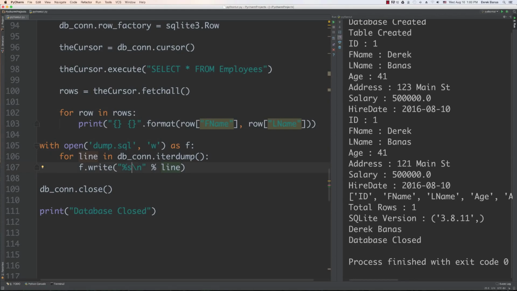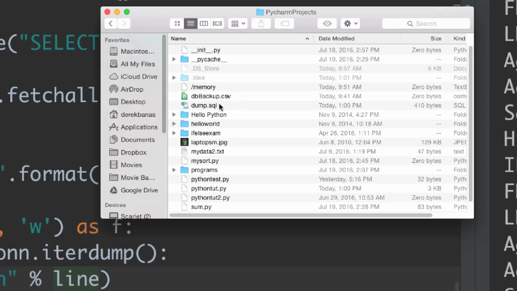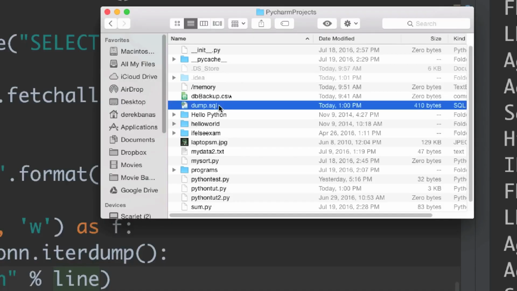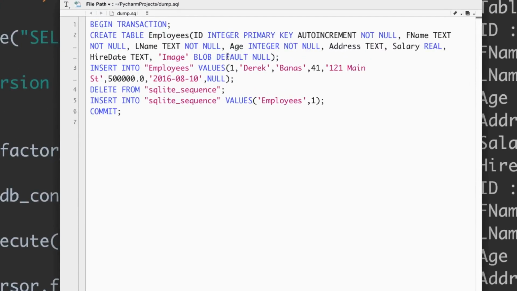And now if we go and look in our directory, you can see it right here. So where is it? Dump SQL. And if we open that, you're going to see right here is everything we would need to do to recreate our database and repopulate our database.